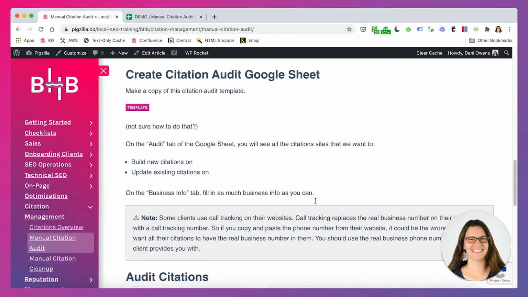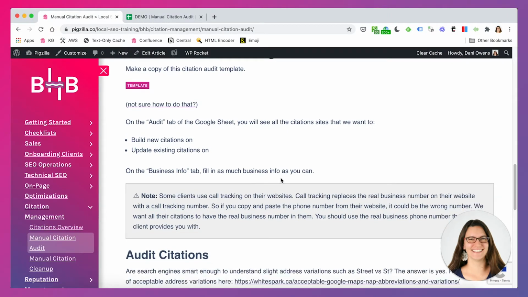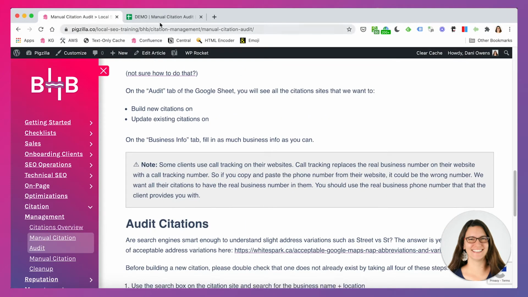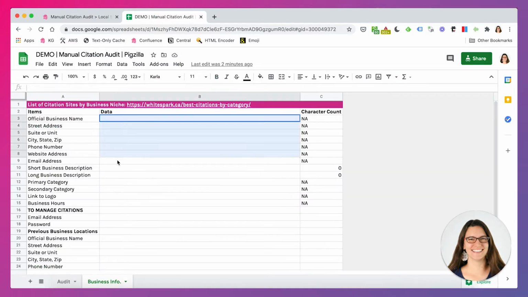Next, you're going to want to make a copy of this template right here, which is this one. You can change the colors if you'd like. That's just how I set it up. The first thing you're going to do is go into the business info tab, and you're going to enter what you've collected from the questionnaire here.